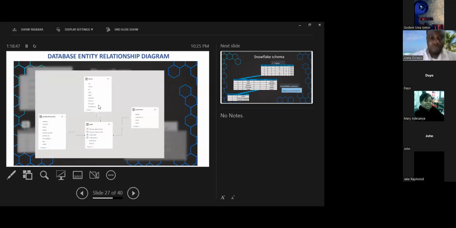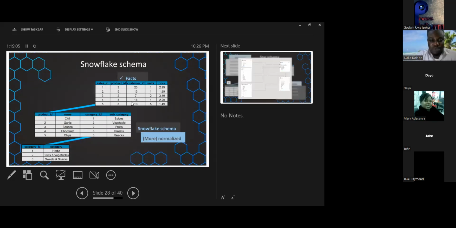Let's proceed. So now look at this database entity relationship diagram. This is what I showed the other time. As a start in a star schema, this is what you're going to see. The one at the middle will be the fact table, while the other one will be the dimension table. So snowflake schema, this is what I just explained. Now you see we have a category ID, we have some category here, and here now we've been able to reduce this. Now product 3 has category 2. If I come to 2 here, I'm going to see fruit and vegetable. This is what we call a snowflake schema.